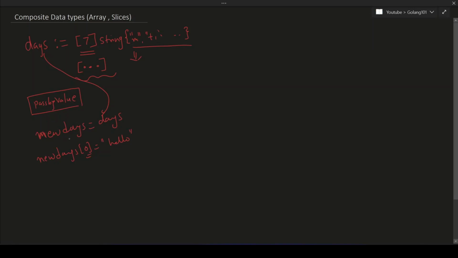The same applies if this array was passed as an argument to a function and there were some modifications done within that function, it would not be reflected in the original array because the copy is created even in that case. In order to overcome all of this, there is another data type that is available, and those are known as slices.